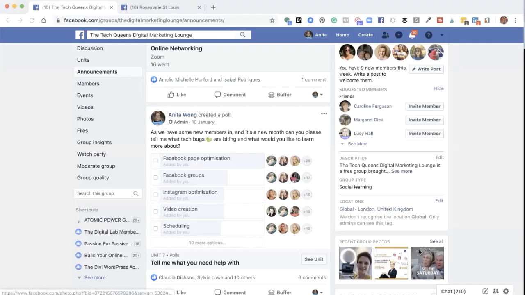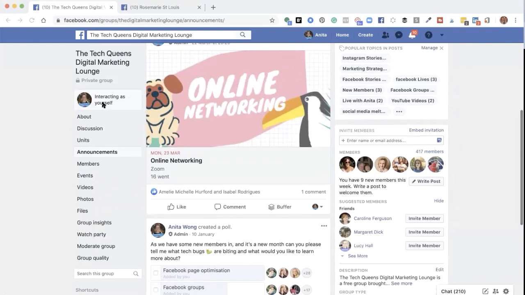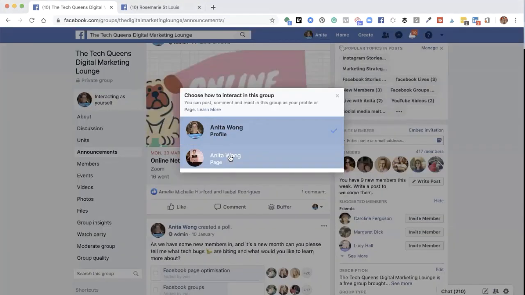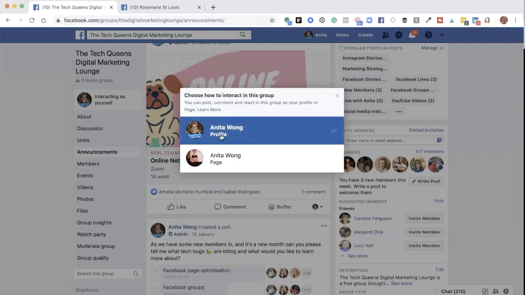One of the things I've noticed about allowing pages into your group is that they are limited as a page from interacting in some of the things that happen inside your group. And one of the biggest elements that I've noticed that you can't do as a page is to actually vote on polls. So I'm going to show you inside my Facebook group what exactly I mean. So at the moment inside my Facebook group, I'm acting as myself.